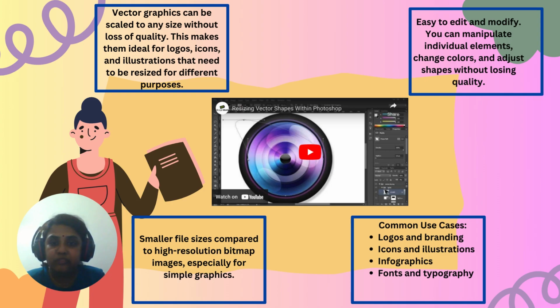If you see here, vector graphics can be scaled to any size without loss of quality. Why do I choose this? Okay, an illustration that needs icons to be resized for different purposes. Second is easy to edit and modify. Thirdly, you can manipulate individual elements, change colors, and adjust shapes without losing quality. Smaller file sizes compared to high resolution bitmap images. Common use cases, logos and branding, icons, illustration, infographic.